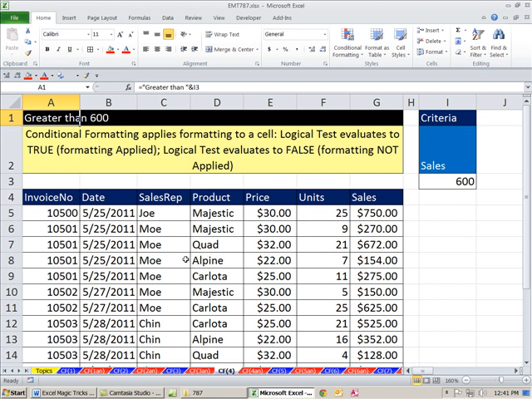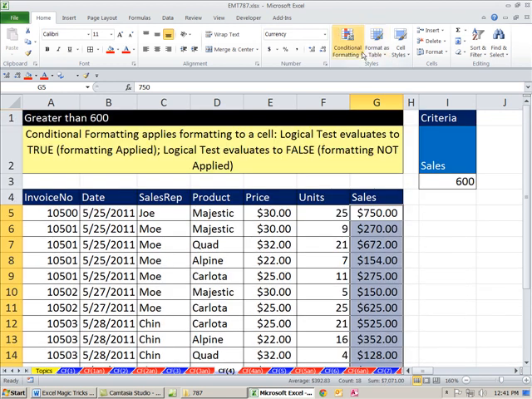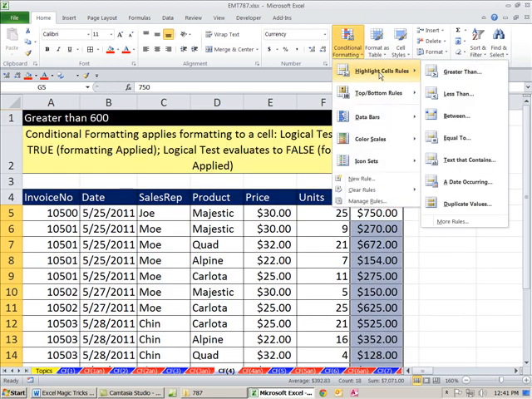Conditional formatting trick 4, greater than 600. Now, this is a built-in feature, and we will be able to connect it to a cell. Control Shift down arrow. Conditional formatting and highlighting cell rules, greater than, less than, between, equal to, text that contains. So if you had like Birch Street, and there was lots of addresses with Birch Street, that would be a great one. Date occurring, duplicate values.